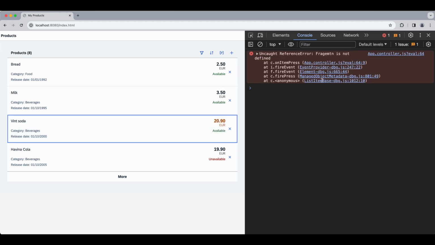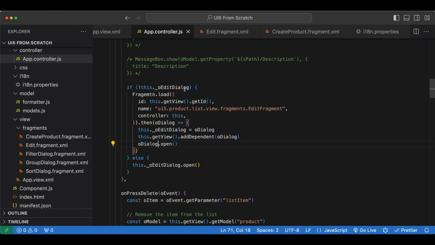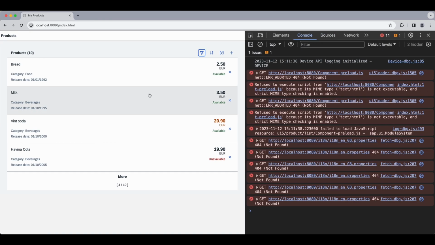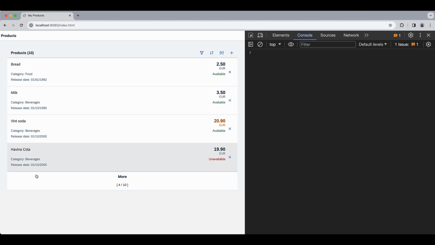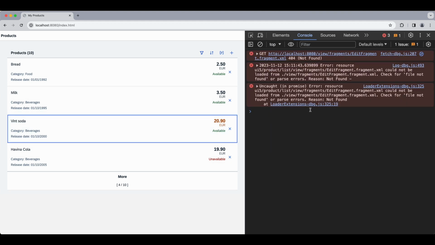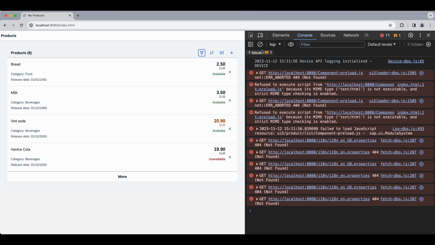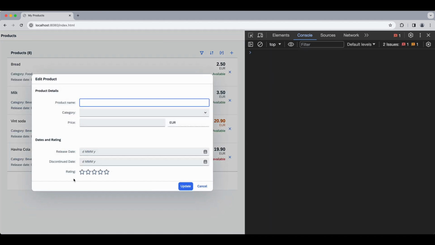Okay, now let's check. Products are here when we click. Okay, also have another typo. Fragment. I'm sorry about the more typos. I actually broke my finger like 4 weeks ago, so it's even harder to type. Let's see, edit fragment cannot be found. It's okay, it's just named edit. Okay, now we get the fragment, but of course it's empty.